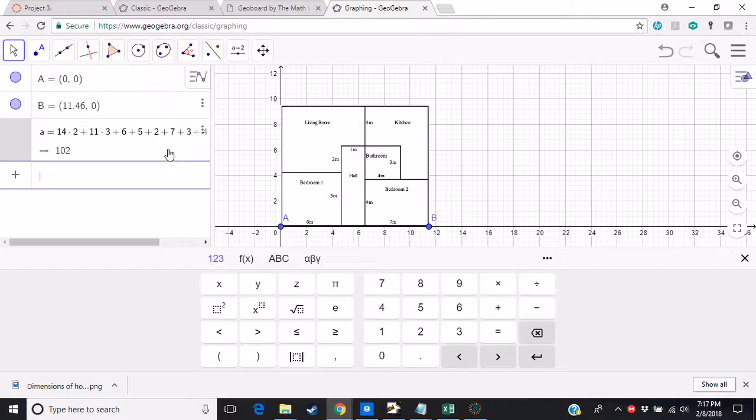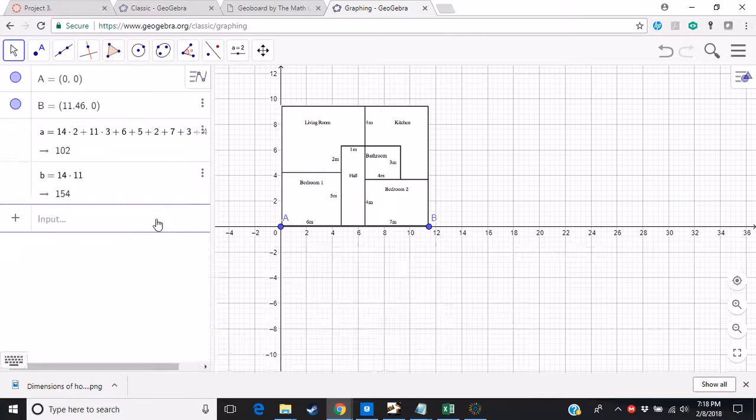The second thing we're going to compute is the total area of the house, for carpeting. So the total area of the house is our original dimensions, which is 14 times 11. So it's 154 square meters overall.